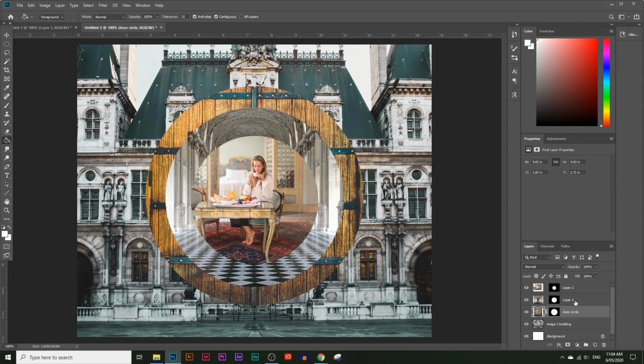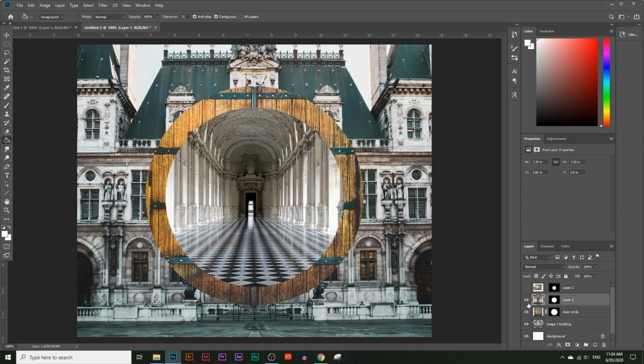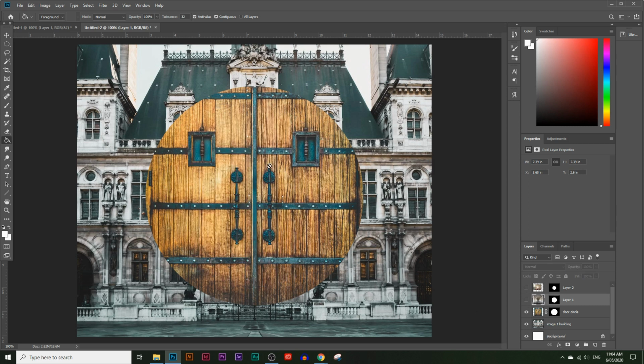To do that, I'm going to hide the top two layers, which are the model and the hallway. Then I'm going to copy this circular image, fully making this into a circular image. To do that, I'm going to press and hold Control, and then click on the layer mask box of the door circle layer. That's going to select the selection that we had before for the door circle.